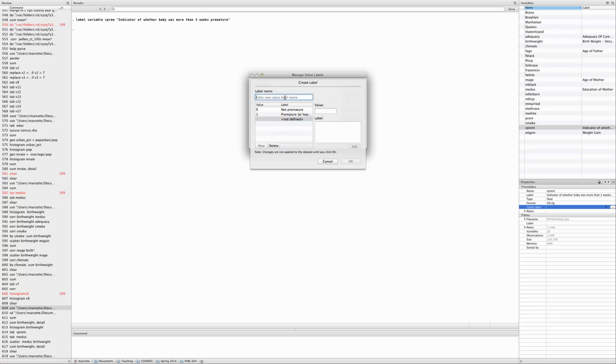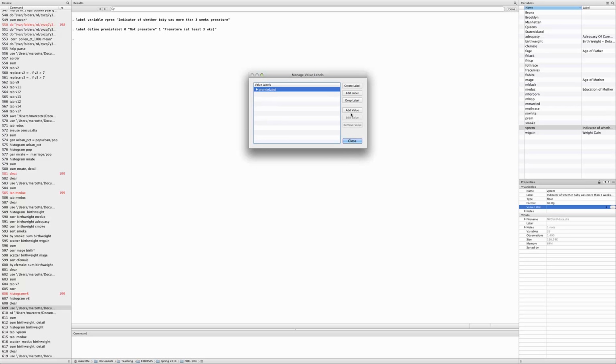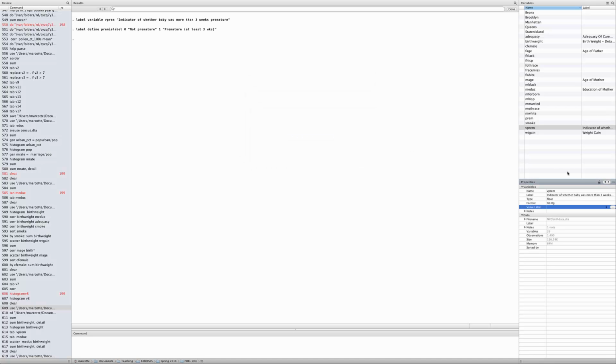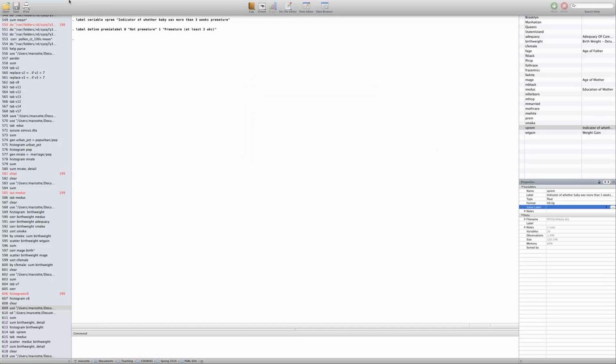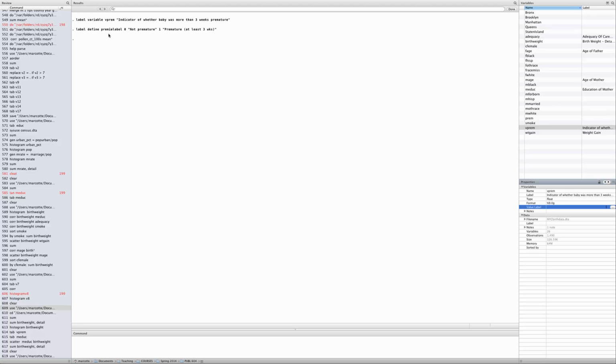I need to give this value label a name. I'm going to call it preemie label. You can call it whatever you want. And click on OK. Now I'm done with creating the value label. I need to actually assign the value label to a variable, to the variable that I want it to be assigned to, which is that vprem variable.